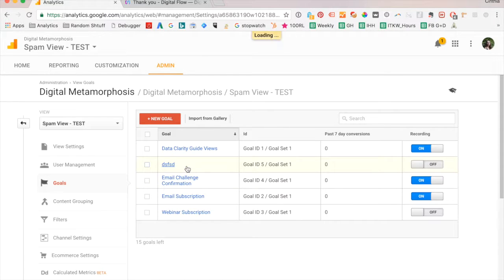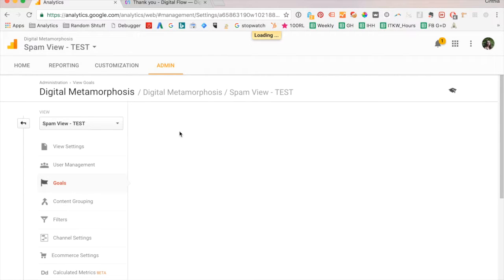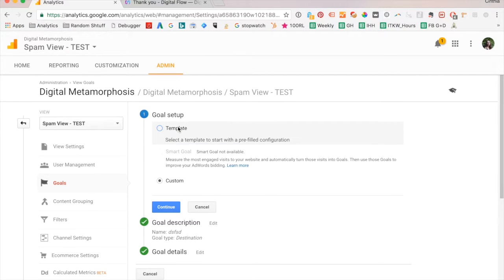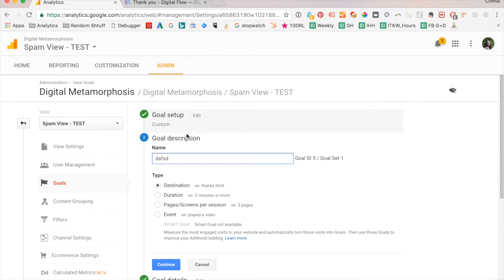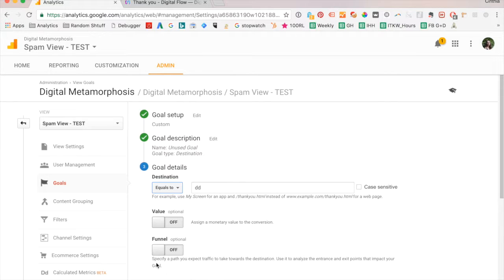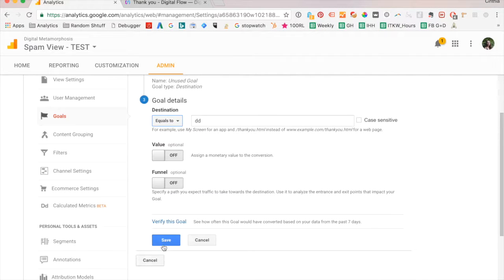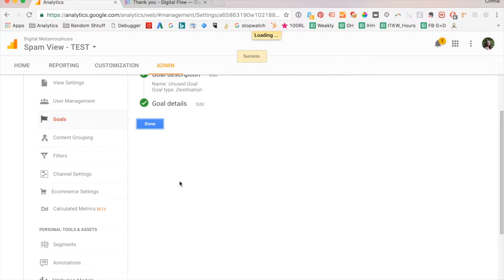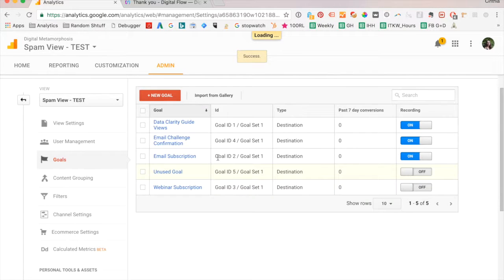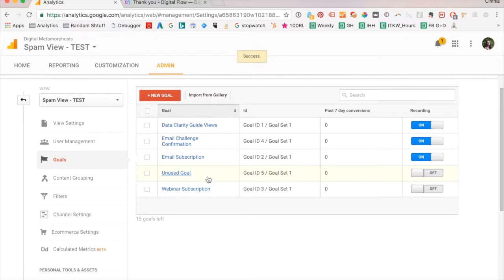So I could go in here and potentially rename this, and just have it set up so that I can use it at another time. So I could put here, unused goal, and that will stay there. But in general, I do recommend to be conscious and try not to use all these goals unnecessarily unless you are actually gonna be using them.